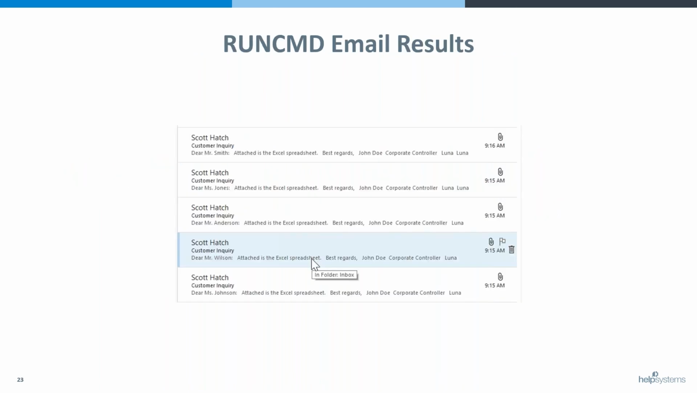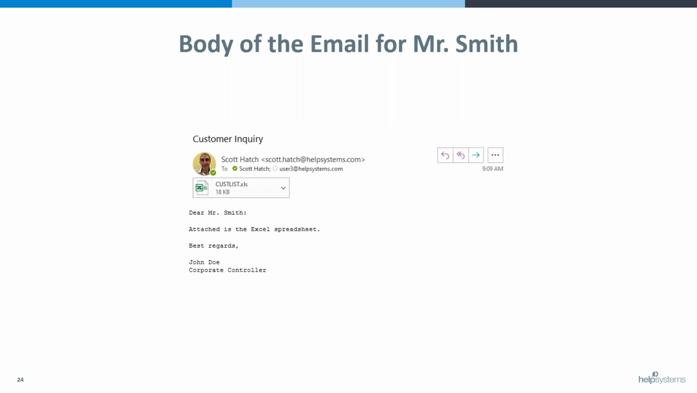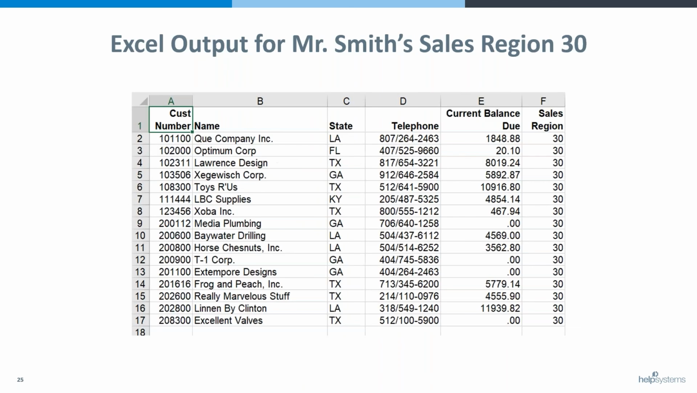As you see, I receive a copy of each email that is sent to the salespeople, Mr. Smith, Ms. Jones, etc. Notice separate customer inquiry emails for salespersons from each region with an Excel spreadsheet attached. Here, Mr. Smith only receives the customer accounts for his sales region 30.